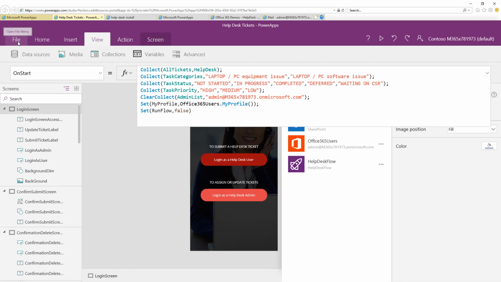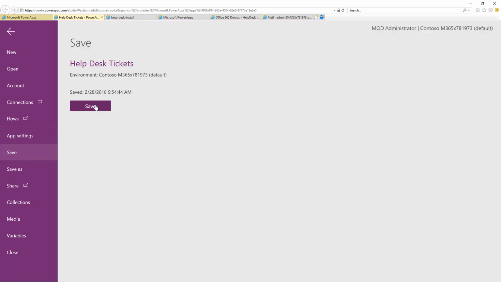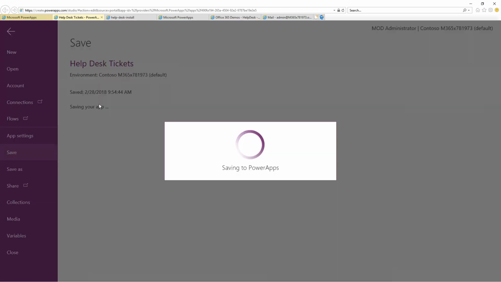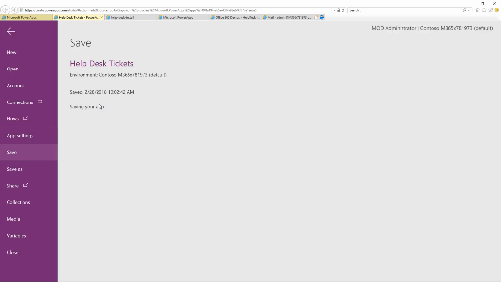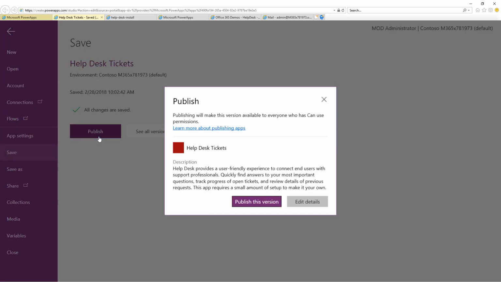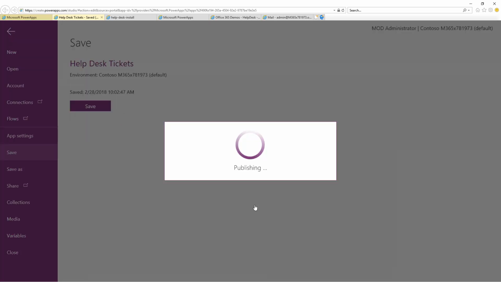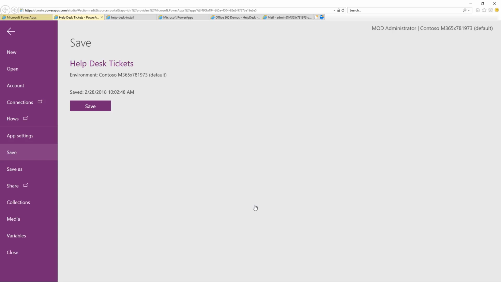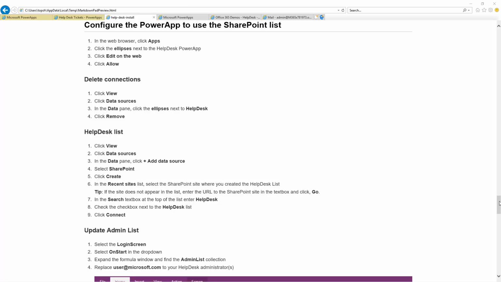When you're done, click the File button in the menu, click Save, wait for the Publish button to appear, and then click it. After you click the Publish button, finally click Publish this version. Now you've completed your PowerApps configuration.